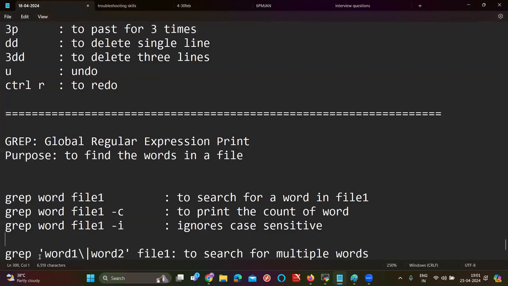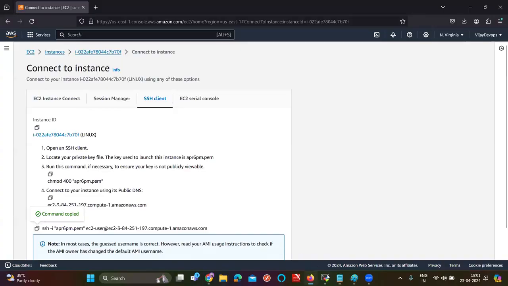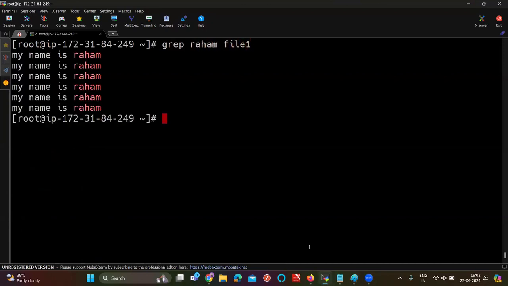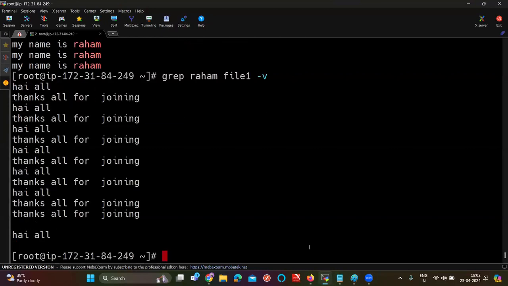But what is my requirement? Tell me the command to search for the word Raham. Grep Raham file 1. What is my requirement? I want to print the lines which do not have the word Raham. Is my intention clear? How exactly can I print? Put hyphen v. In the printed lines, are you able to see the word Raham? You cannot see that line actually.